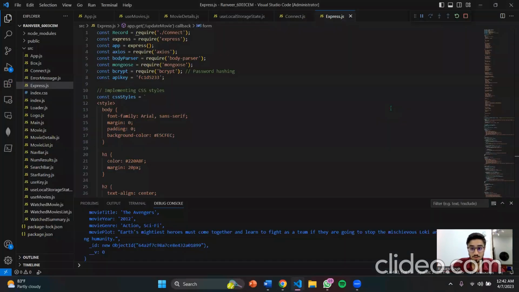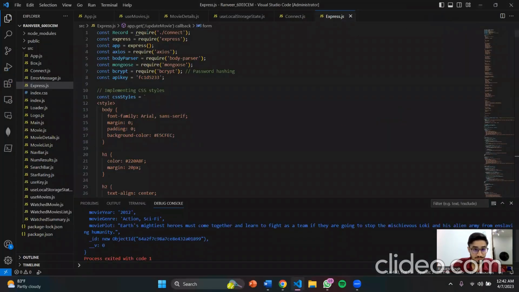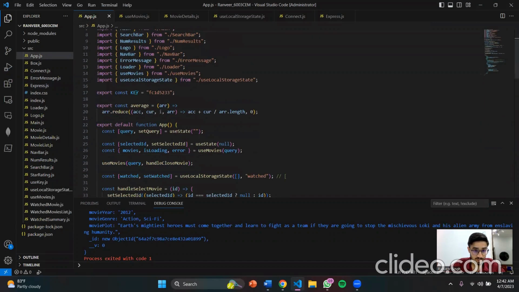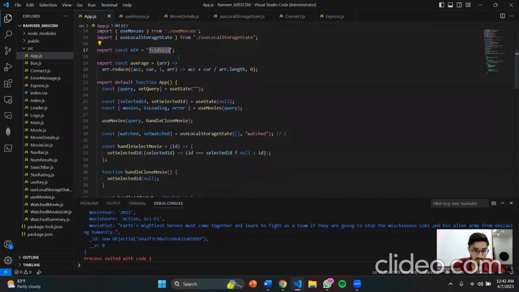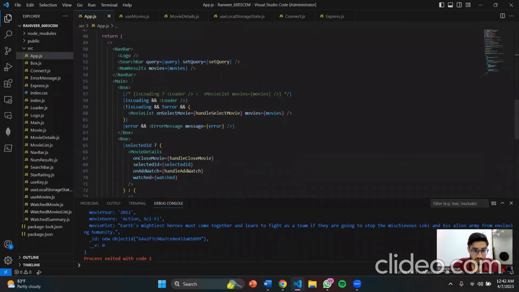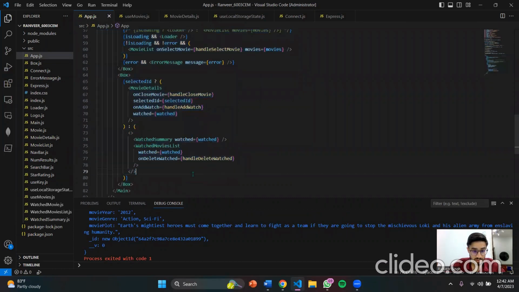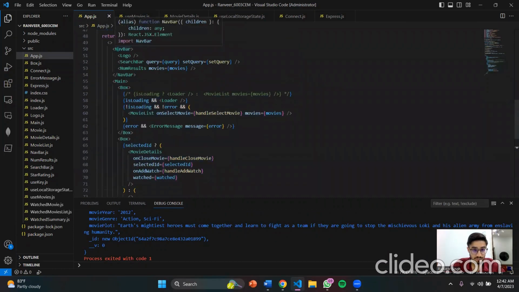Let's take a look at the front end code. This is the main code. This is the API key. This is the main one here, as we are calling all the functions from different files. That makes it easier to use and easier to manage.